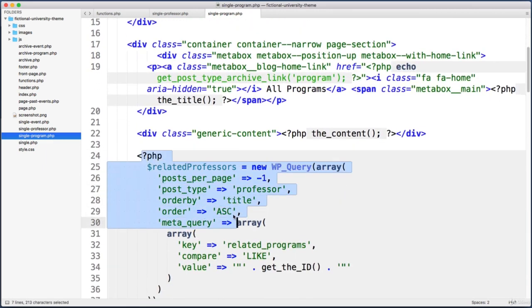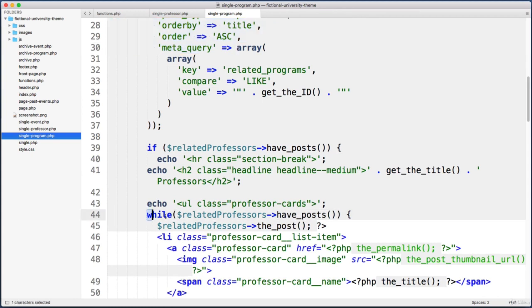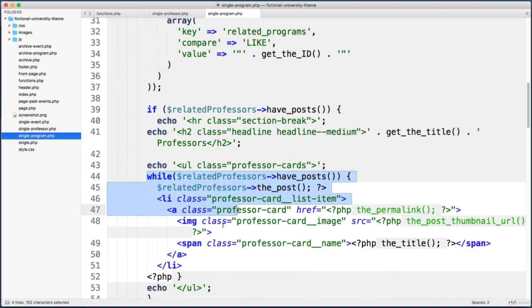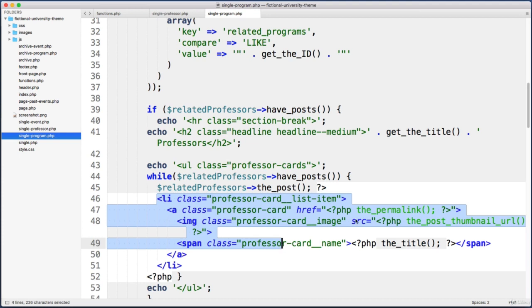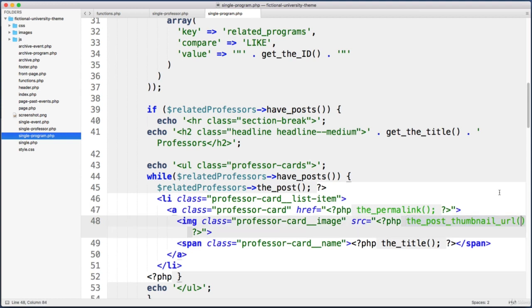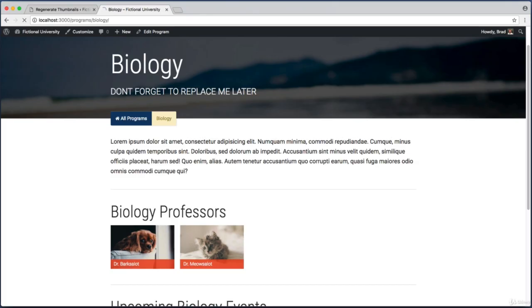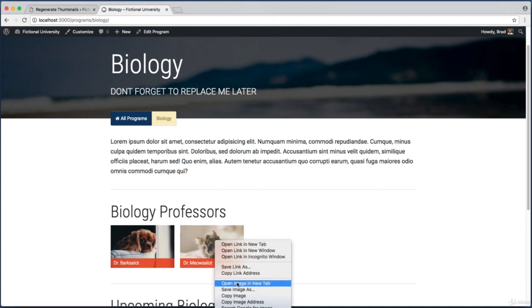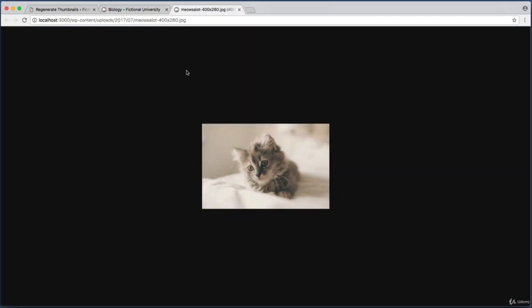Here's the related professor's custom query. Right below that, here's the while loop that controls the HTML that gets generated for each professor. Here we can see the function get the post thumbnail URL. And let's just go inside the parentheses for that function and give it an argument of our image size nickname. So Professor Landscape. Let's go ahead and save that. Cool, and if we test it out by right-clicking and choose Open Image in New Tab, we can see that image is a reasonable 400 pixels wide.